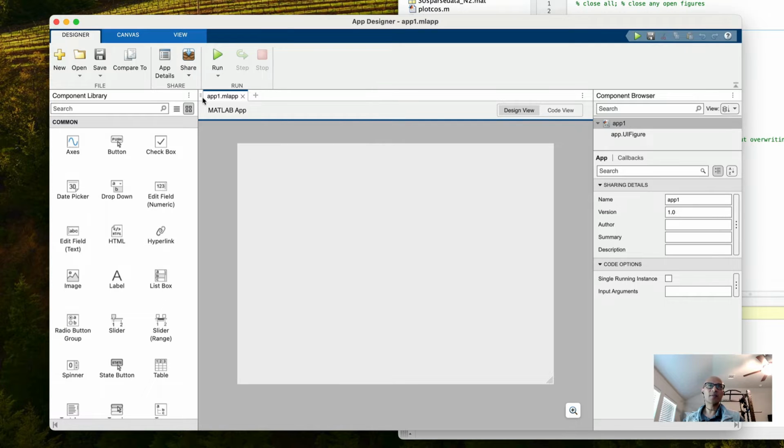Now we have this window. It's fairly complex looking. There are 3 panels, the center panel, the left, and the right. Right now we're looking at the design view. This design view is good for dragging various components out onto the main canvas there.